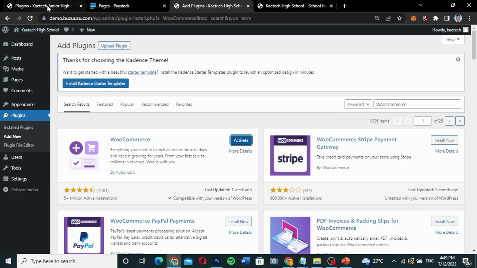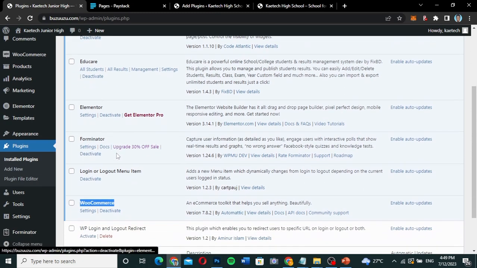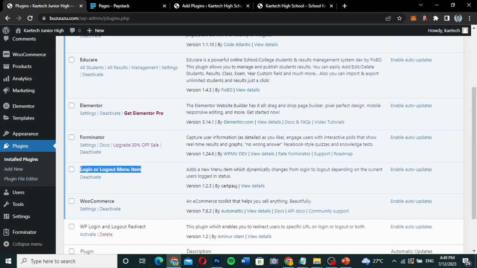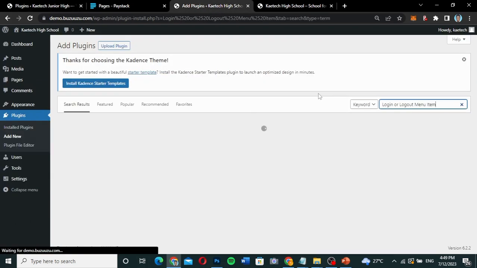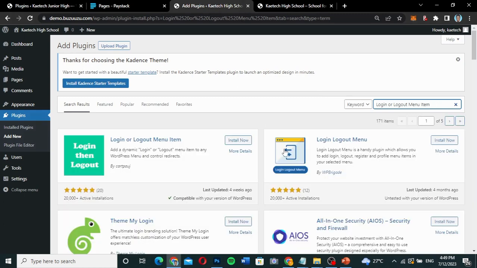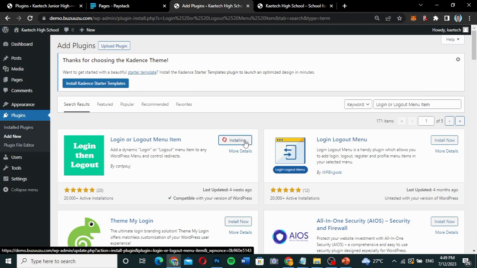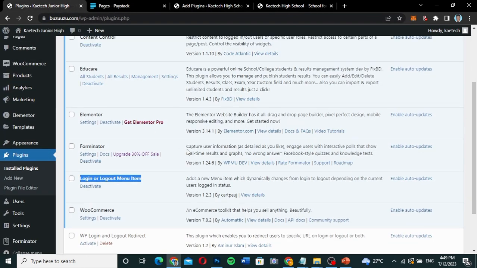So now that we have installed WooCommerce, we can go ahead to install the login logout menu. This will help us to get a logout menu for our website. So I'm going to search for login or logout menu item over here, and then I'm going to get this particular one. Login or logout menu item, this is what I need. I just need a simple plugin with which users can log out from the website whenever they want to. So I will install this one.